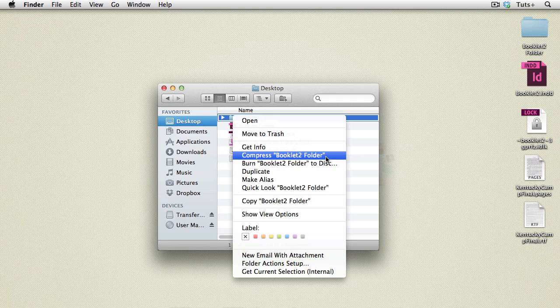Okay, we have one more video, and in that we'll look at the print dialog box and how to export your file to PDF.